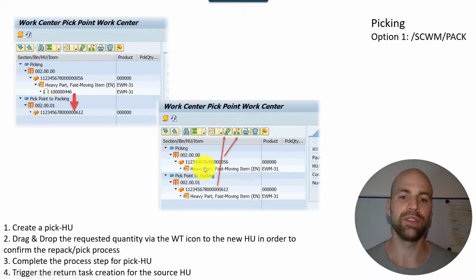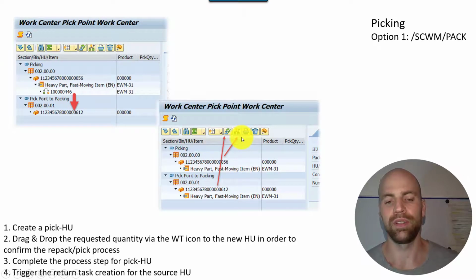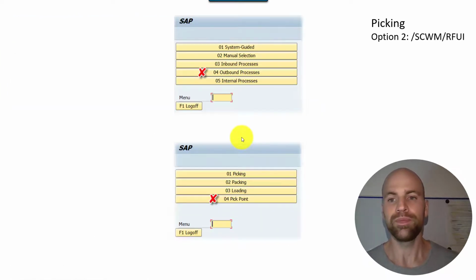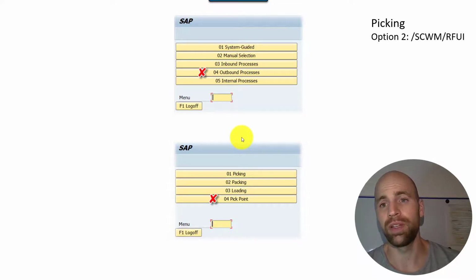And for your source HU, you use this small button here, and this will trigger the creation of the return warehouse tasks to move the source HU back to the rack or wherever you want to have it after the picking process. Now that was easy. That was the pack transaction, and now we have a quick look at the mobile transaction.